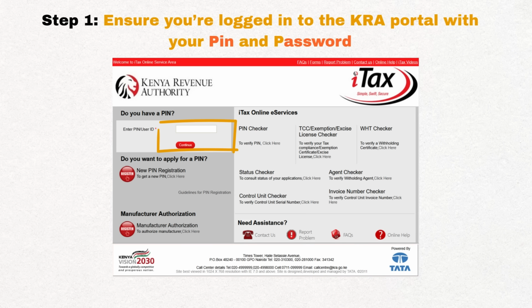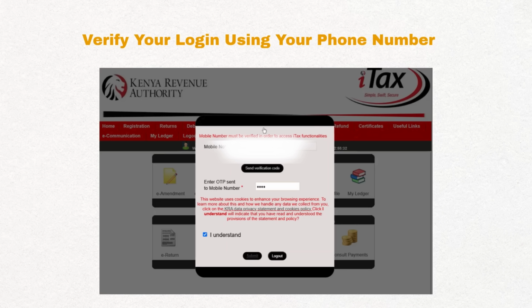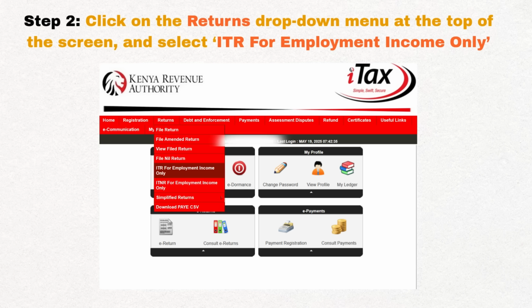Step 1. Ensure you're logged into the KRA portal with your PIN and password. This year, iTax needs to verify your phone number, so input the correct phone number and the verification code from your phone to continue. Step 2. Once you're in, click on the Returns drop-down menu at the top of the screen and select ITR for employment income only.